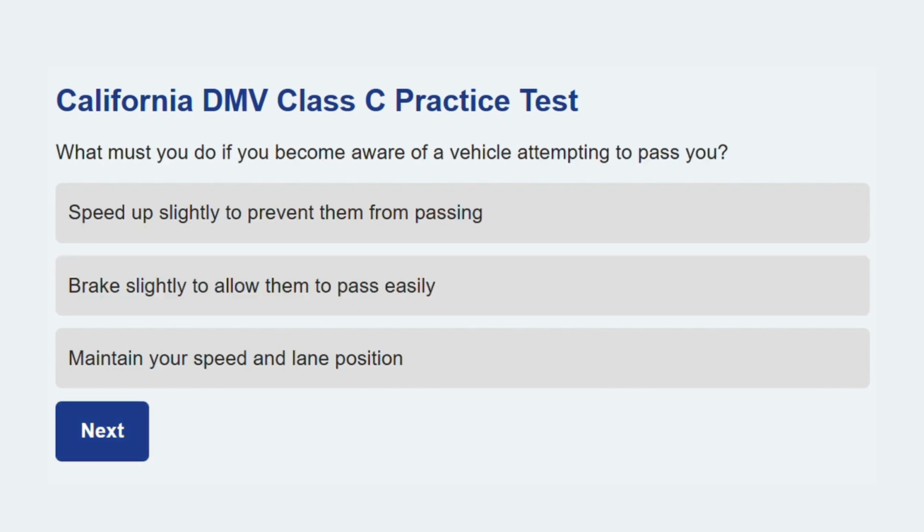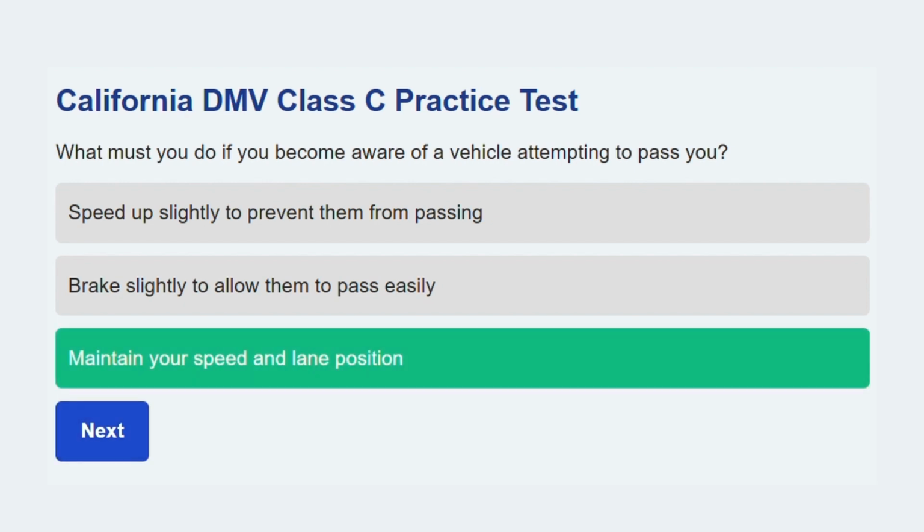Moving on. What must you do if you become aware of a vehicle attempting to pass you? Maintain your speed and lane position. Do not speed up or try to prevent the pass. Let them complete the maneuver safely.